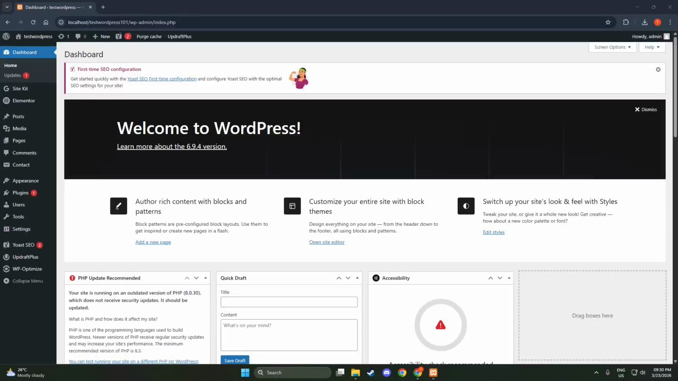In today's video, I'm going to teach you how to embed a video in Elementor. By the end, you'll be able to place a video on your page in just a few clicks using the built-in tools that come with Elementor.